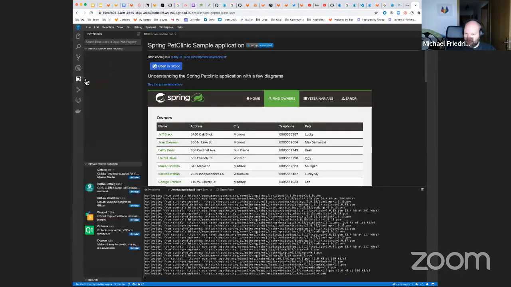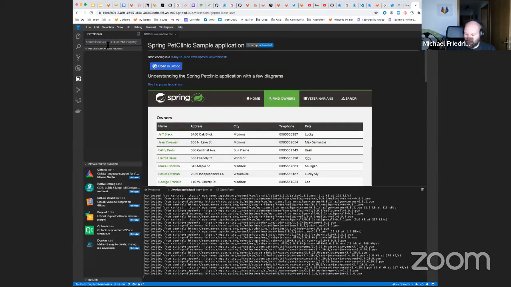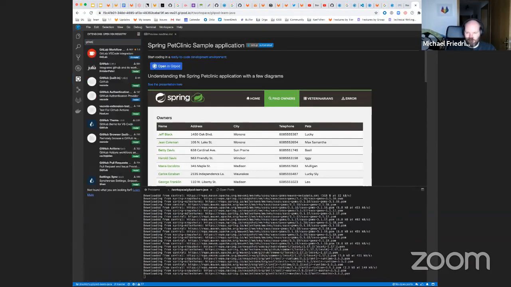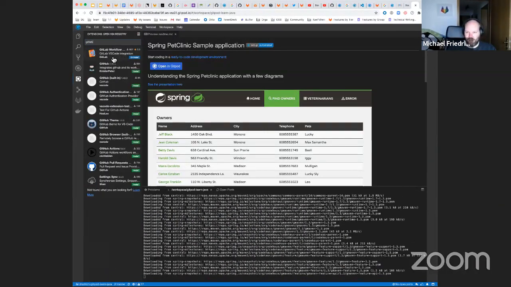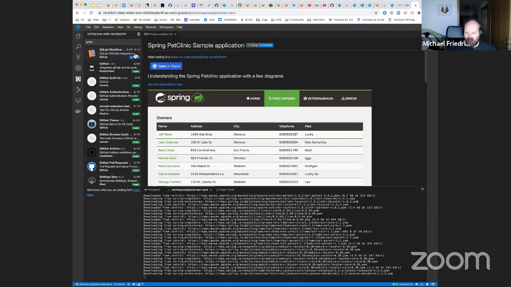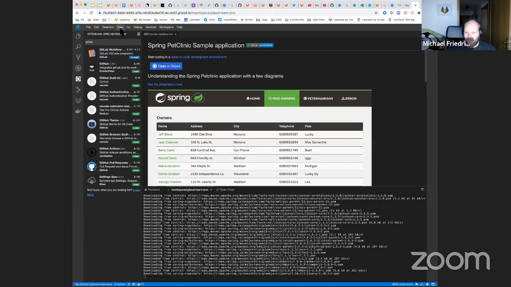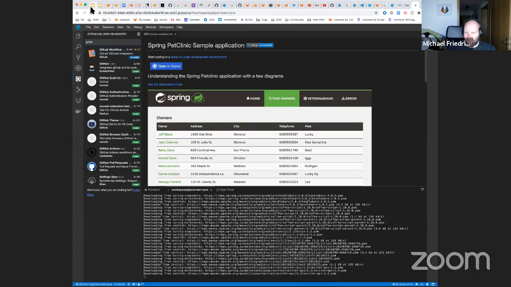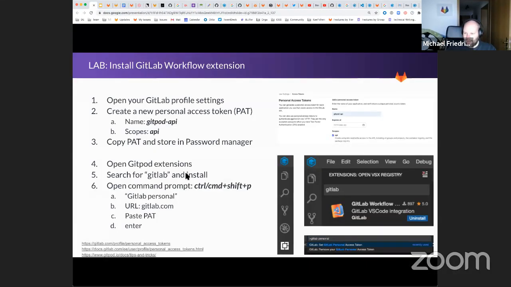We have the possibility to search for extensions. So when I'm searching for GitLab right here, you can see I have the GitLab workflow to be installed. I already have that. And if I want to integrate that, there is the possibility to use the command prompt, which either works with Command-Shift-P or Control-Shift-P, depending on the operating system.